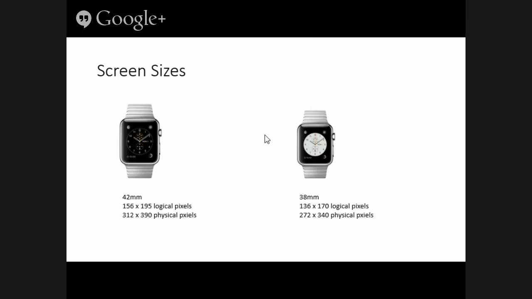All right, so the screen sizes, they're going to have 42 millimeter and 38 millimeter. Those are our resolutions. Can everybody see that? So I won't have to read that off to you guys.